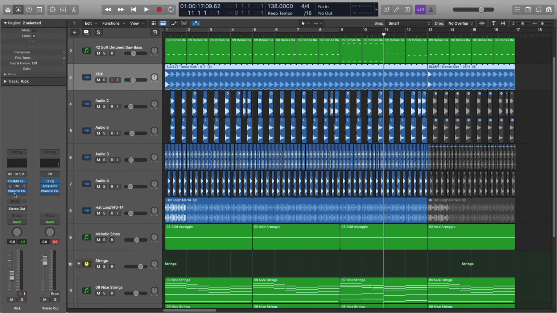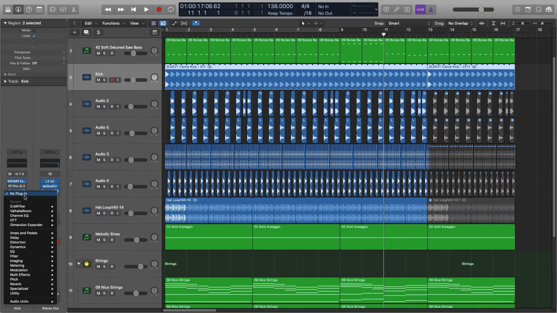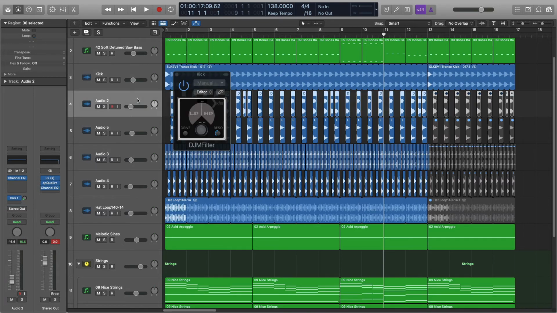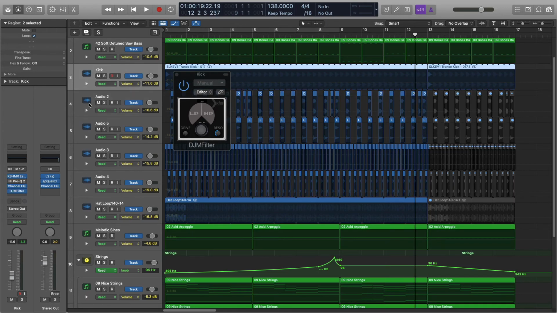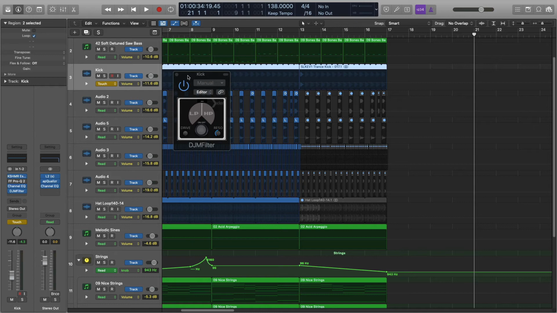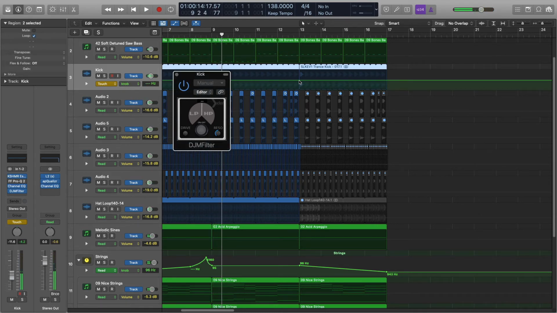You can come up here to the kick. You would put a filter on the kick. Open up automation. Okay, so you've got a filter on the kick now. Then you would enable touch. Come in here. You'd bring the filter down. You bring the resonance all the way down. Put that back to read. Then you come in here.